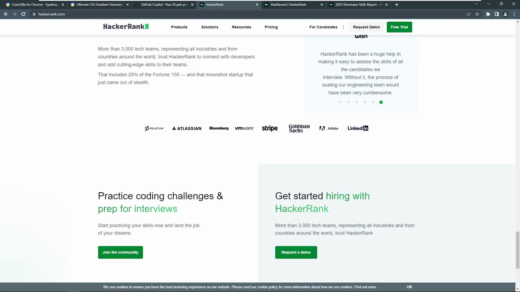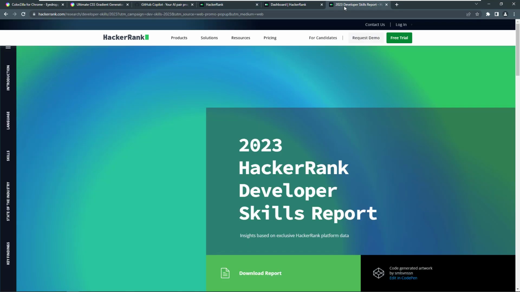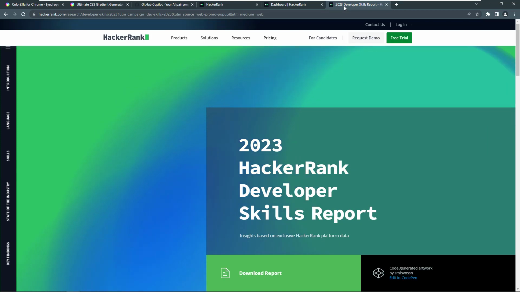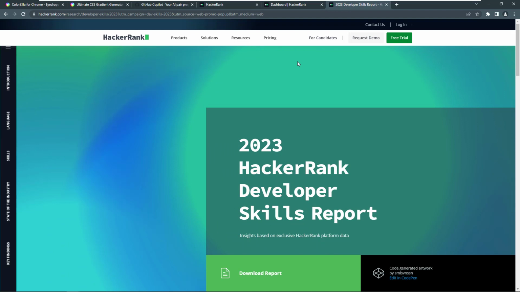So number 10 on the list is HackerRank.com. And so there's a lot of different uses for this website and or company. But for developers, like practice coding challenges and prepping for interviews, they also have a 2023 developer skills report that you can download. And I think that has really interesting information on it that you want to take a look at.